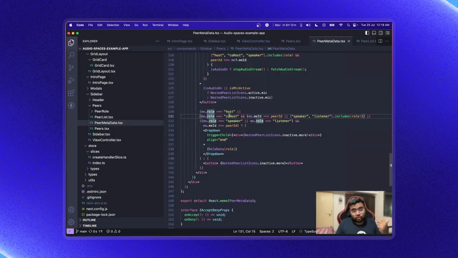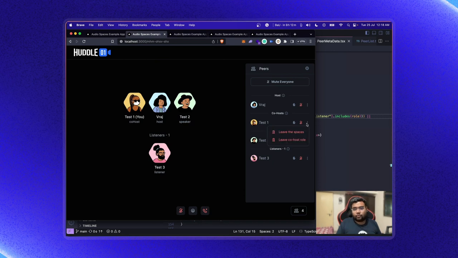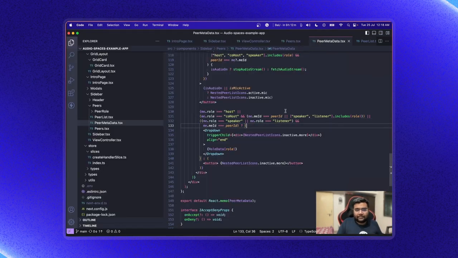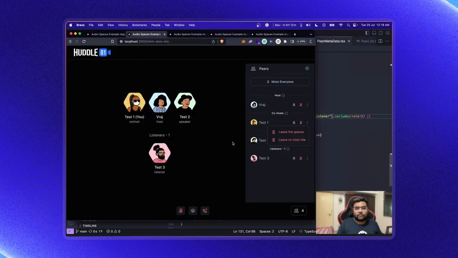Then what else? If I am currently a co-host and my me peer is equal to the peer ID. What does this mean? That I am a co-host right now, and the role for which I want to show this drop down is the same. If my current role and the peer on which I'm clicking are the same, then I will show this drop down option, because the co-host won't get any option for a host. So here we need to write a condition such that the host has all the ability, the co-host will have ability only for itself and for the lower roles, similar for speakers and listeners.